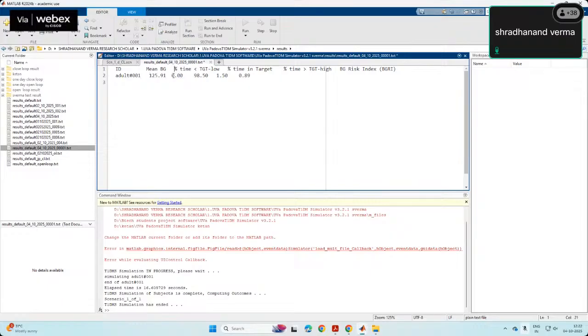Again, the third value is the percentage of time below the low threshold, I mean, below 70 mg per dL. The graph never goes below 70 mg per dL, so it is 0. For the percentage of time in the target, most of the time the graph was within 70 to 180 mg per dL. That's why it is 98.50.